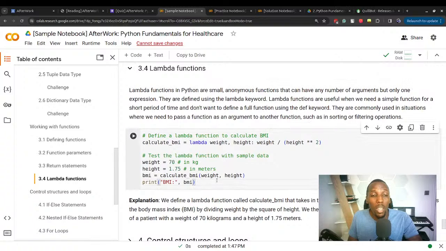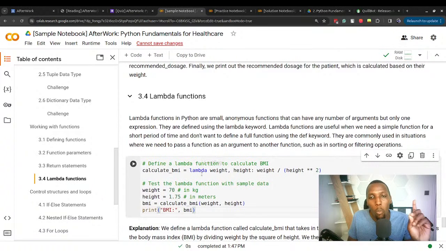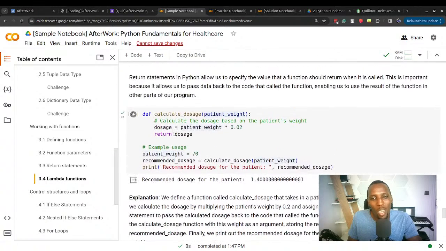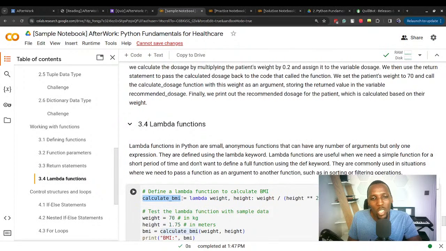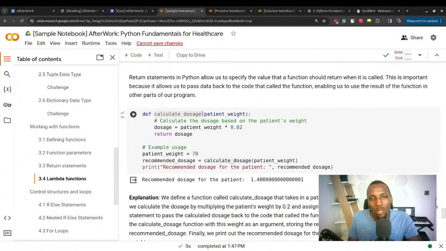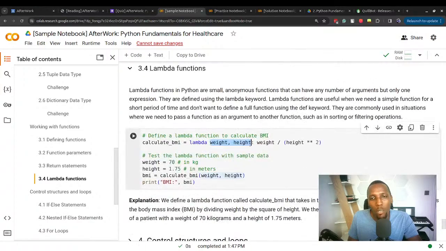Lambda functions. So lambda functions are just a way of writing functions in a simpler way, only that we use just one line of code. So we have the name of the function, which is calculate BMI. We equate it. It's almost like, instead of using the def keyword, we just define the name of the function equal to, and we use the lambda keyword, and we define the input parameters, weight and height. So instead of putting them in parentheses, we just define it as shown.